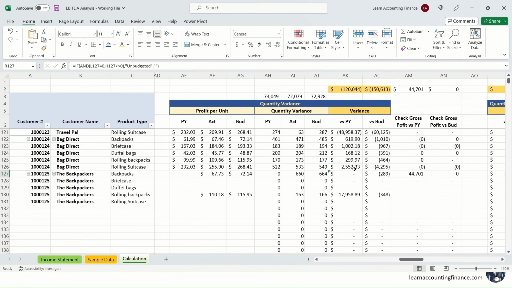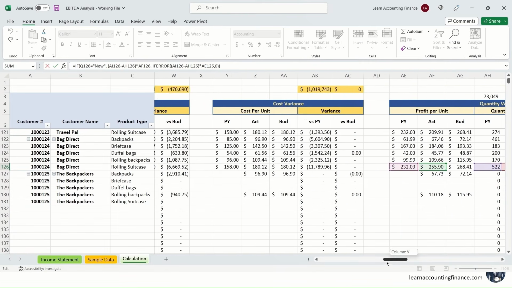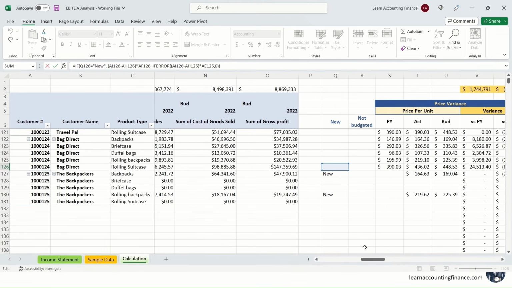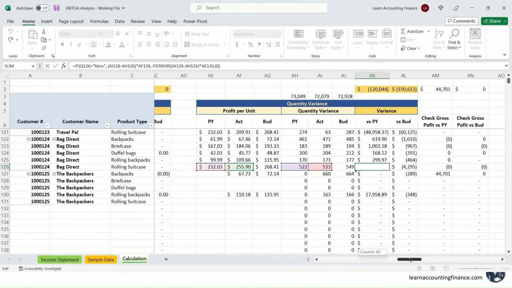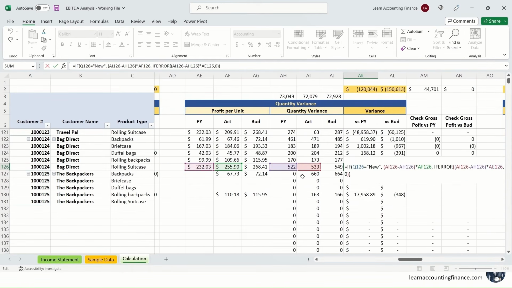Going back to dealing with this complication, the formula is IF Q126 is equal to new, and again Q126 is this column Q, it shows new for that combination. Then in that case, we change the formula a little bit. Instead of taking the profit per unit for last year, in that case, we take the profit per unit for the current year, the current actual profit.